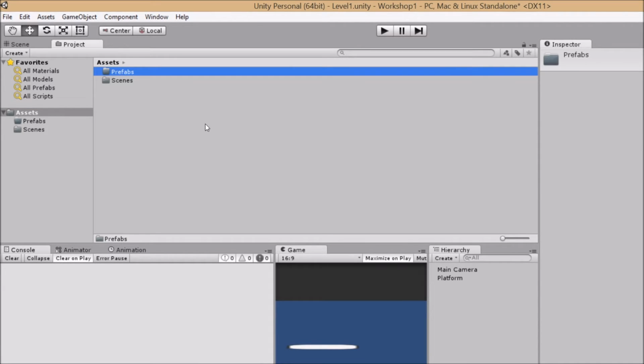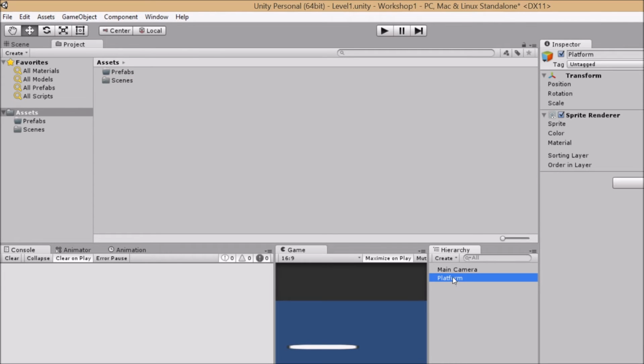And what a prefab is in Unity, you can actually make a template for a particular game object, and you can just drag and drop them back into the level. So if there's something you're going to have to use more than once, such as a platform, if they're all going to be the same, it's easier to just make a template and drag them in every so often.